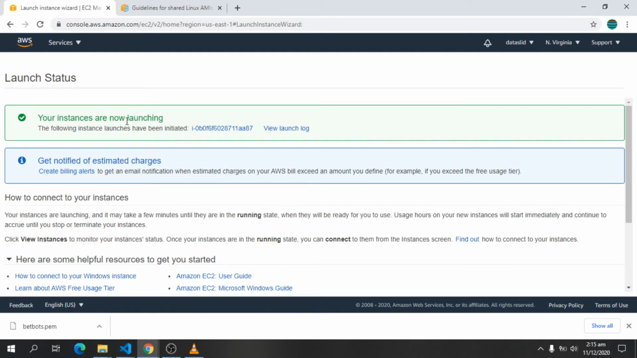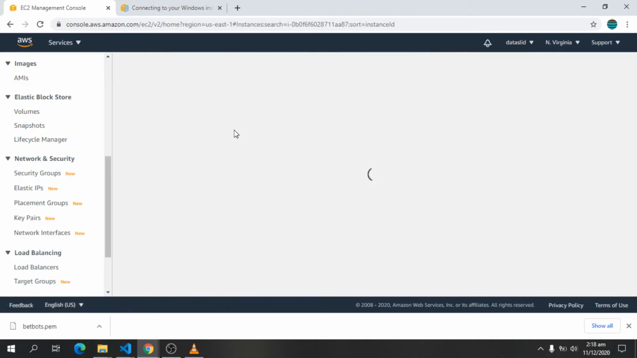So your instance is now launching. As you can see, your instance is now launching. The following instance launch has been initiated. So now get notified of estimated charges. So the instance has been initiated. So let me go to the instance. So I've been redirected to the particular instance.